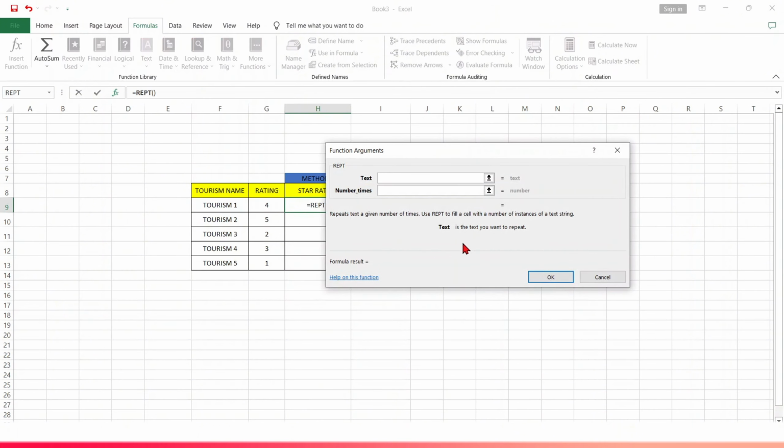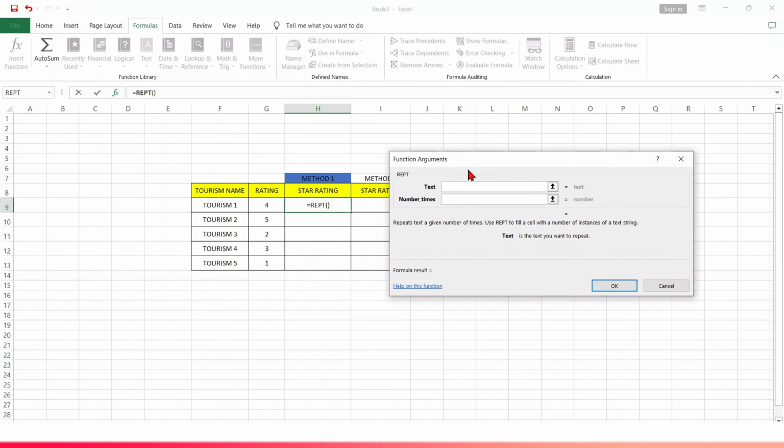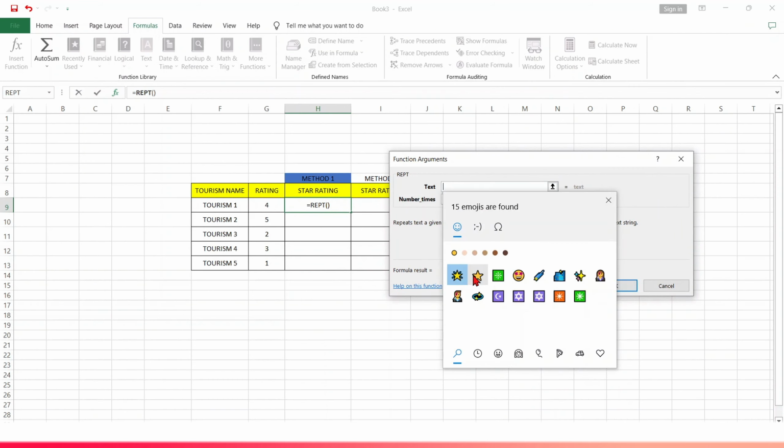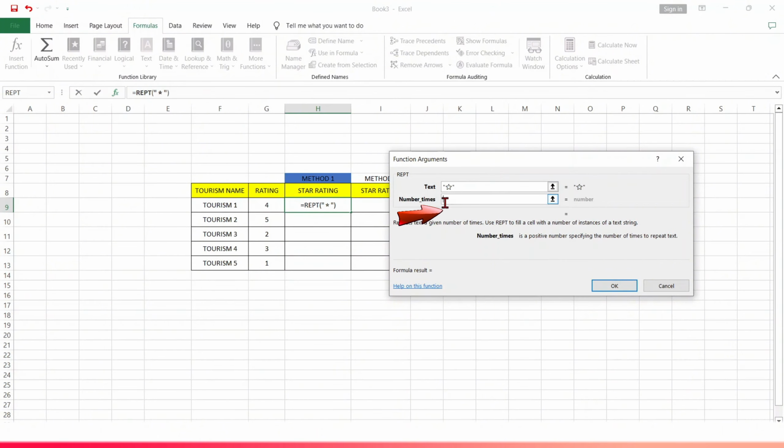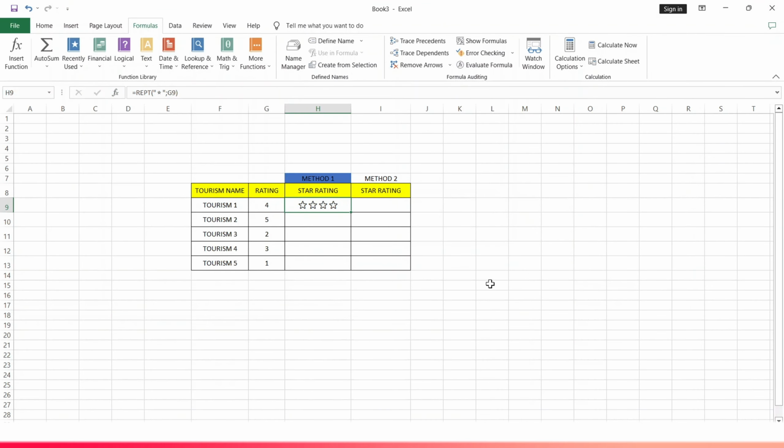In the text section enter a star. I tap Windows, semicolon. Select star. In the Number Times section, tap the rating number cell and tap OK. Here the star rating has been created.